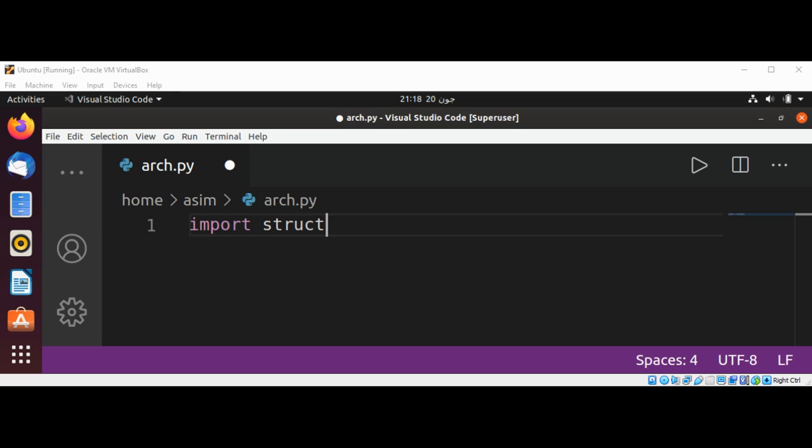On a 32-bit system, a pointer is 4 bytes, and on a 64-bit system, a pointer requires 8 bytes. So this struct method calcsize with P will calculate the number of bytes required to store a single pointer. It will return 4 on a 32-bit system and 8 on a 64-bit system.